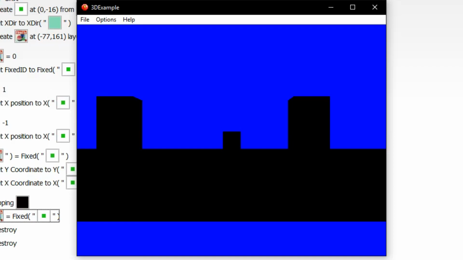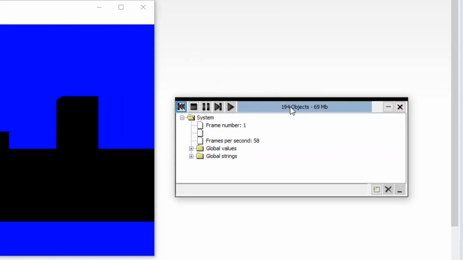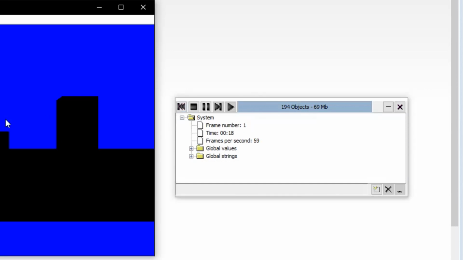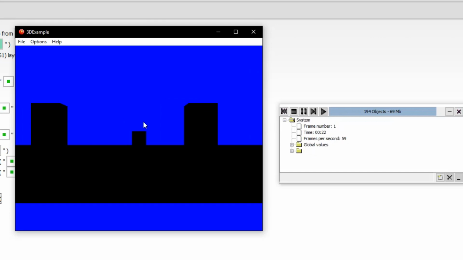Now I'm going to bring the debugger on the screen right here, and you can see that we have 194 objects total in this world. You want to see that jump two numbers, so we want to see it change from 194 to 196, and then as soon as it hits the wall, it should go back down to 194. So I'm going to go on and shoot it. There you go.